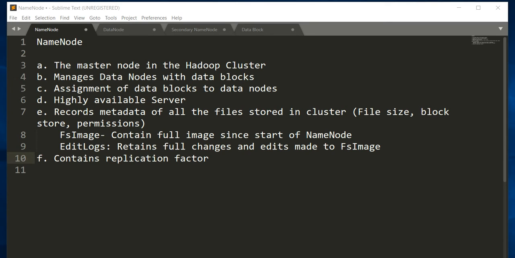So let's continue our discussion on the HDFS architecture. The first thing is the name node, and the name node is the master node in the Hadoop cluster, and it manages everything. And that is why we're calling that the master node. So what does it manage? It manages the data nodes with the data blocks, and it also assigns the data blocks to the data nodes.